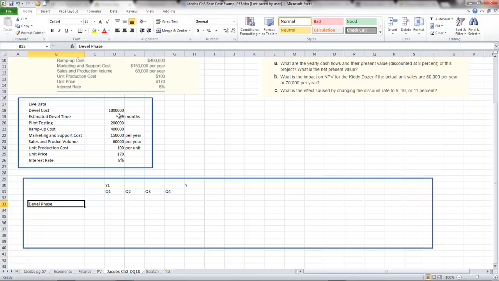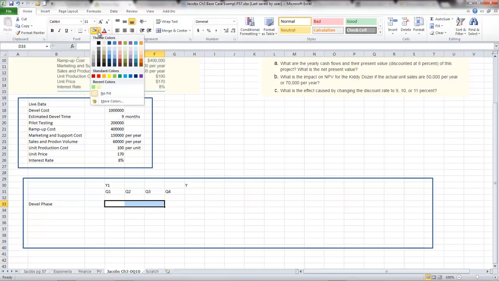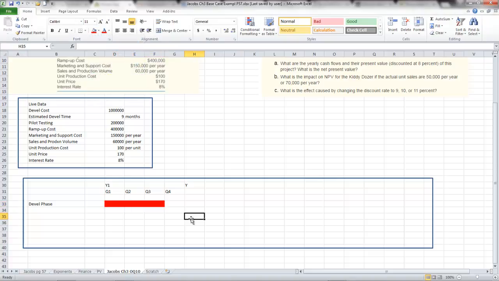Okay, so they're forcing us to calculate how many periods that is. And there's 3 months in each period, so that's 3 periods. Okay, so just to get you started, of course, you grab your cells and then you flood it with some color. They use red. That's great. There, we flooded the first 3 columns with red, and that shows the development phase there.